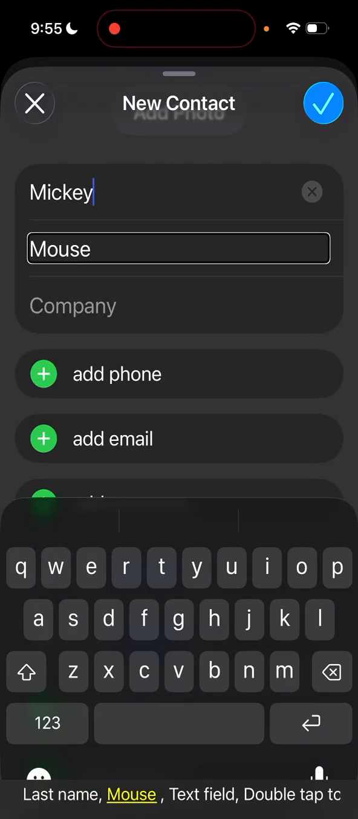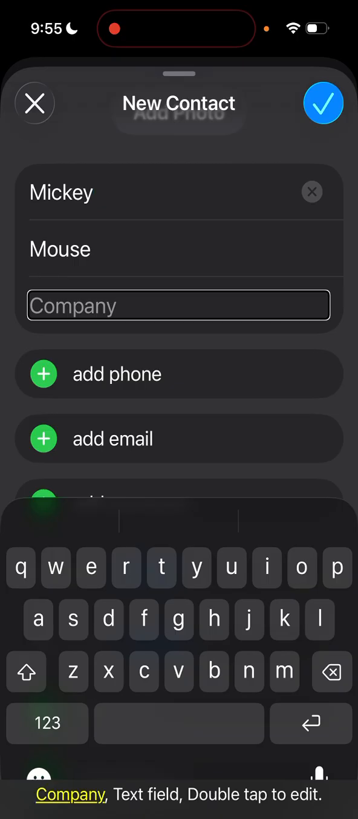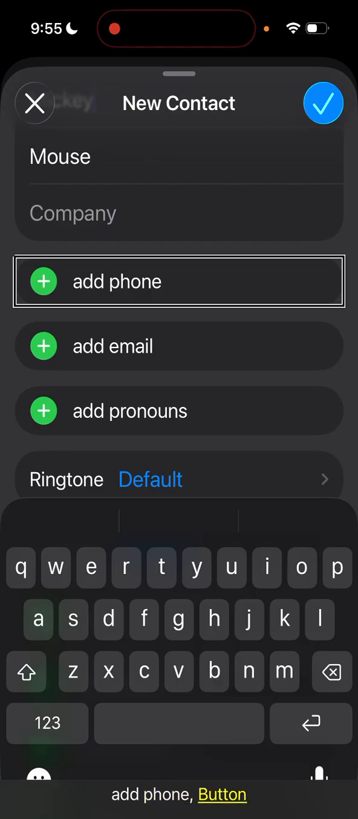Last name. Mouse. Text field. All right, so there's Mouse. I'm going to flick to the right again. Company. Text field. I don't want to add a company, so I'm just going to flick to the right here. Add phone button. And here's add phone. This is what I do want. I want to add a phone. So I'm going to tap with vision or double tap with one finger using VoiceOver.